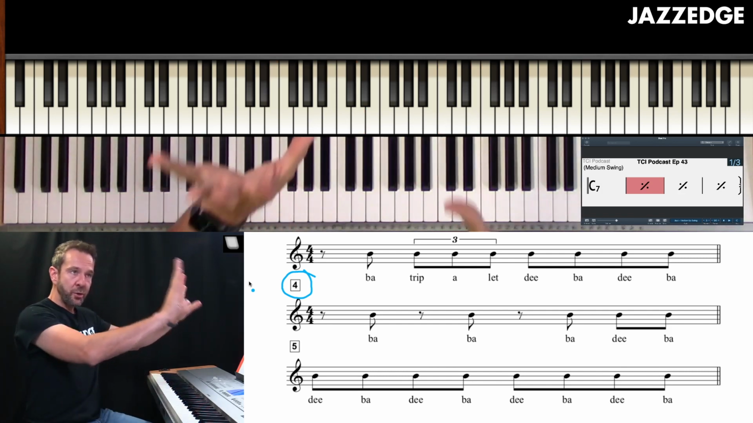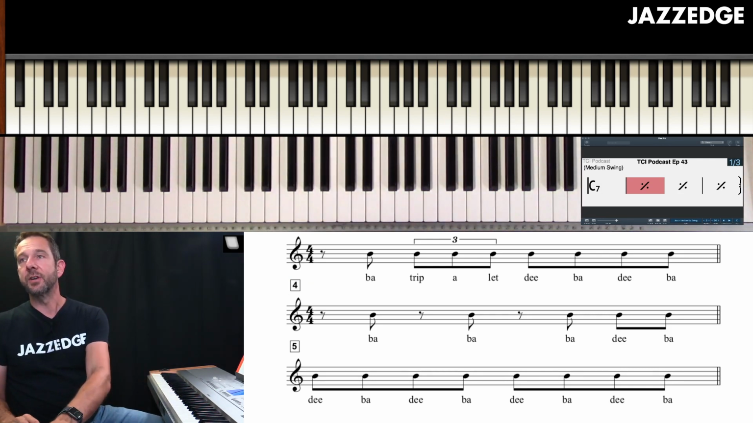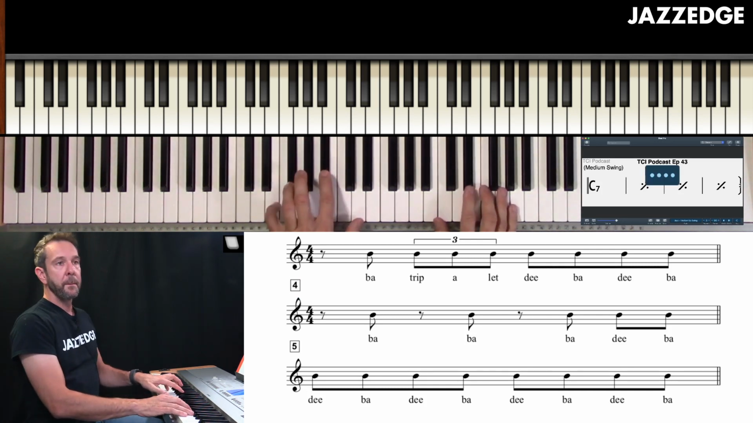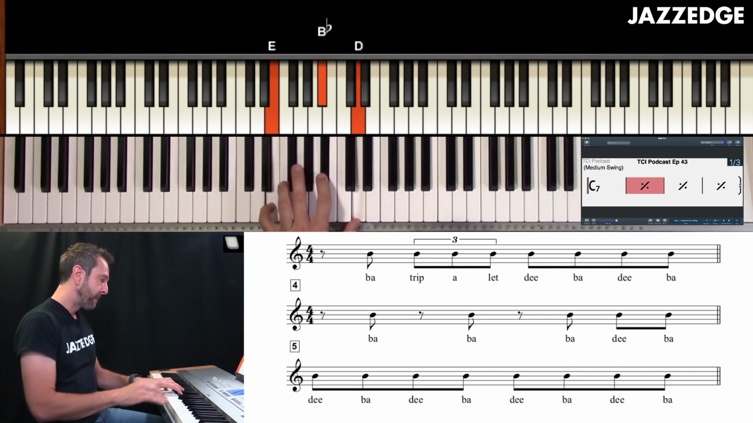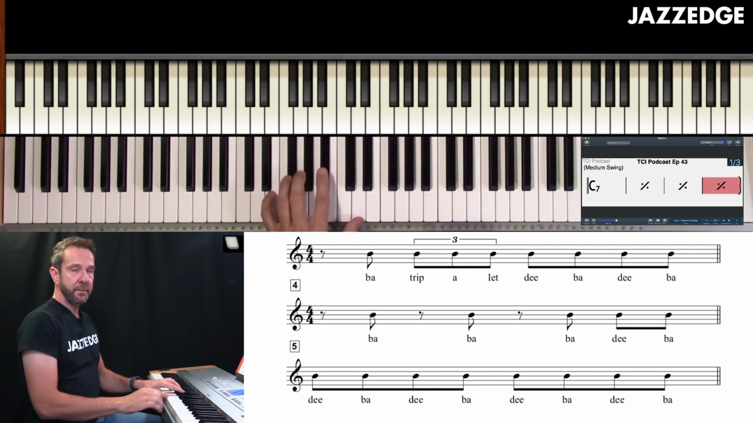So the main thing is you get the rhythm down. It's not about the notes, it's about the rhythm, okay? Let's try doing that now. Oops, sorry about that. There we go. Ba, ba, ba, dee, ba. Ba, ba, ba, dee, ba.